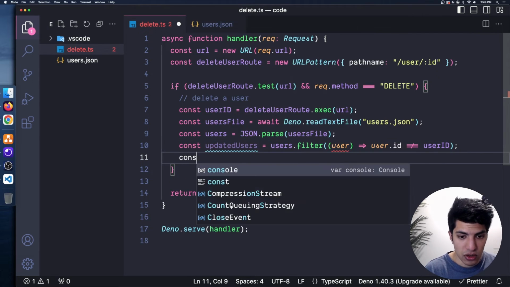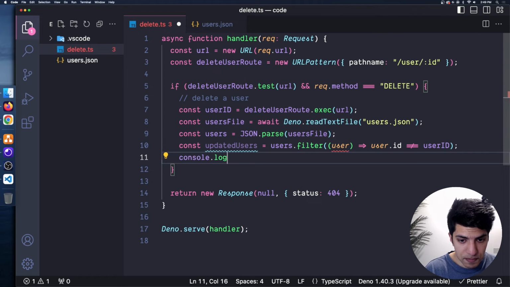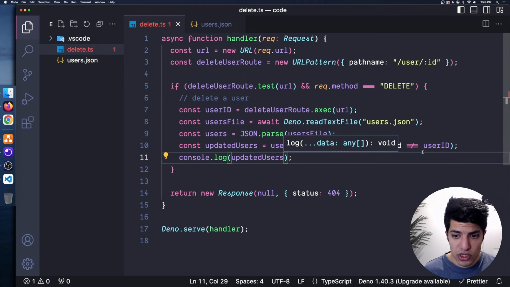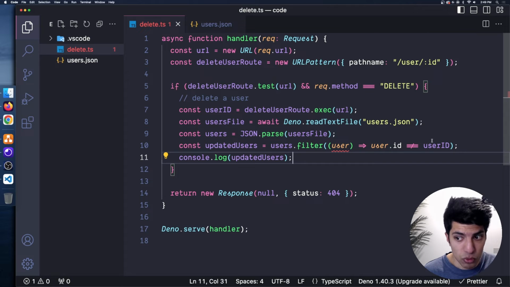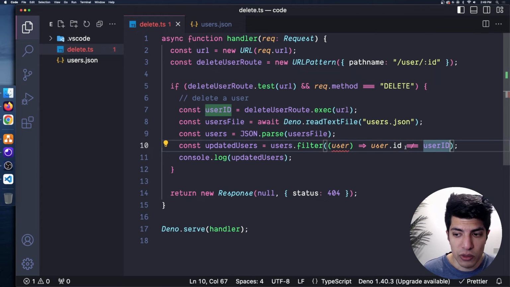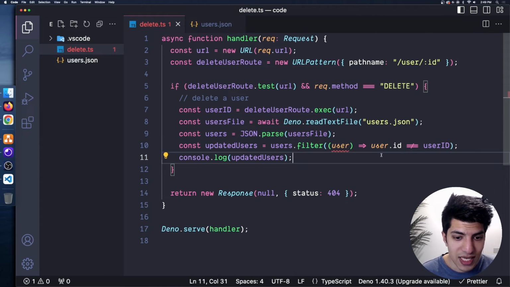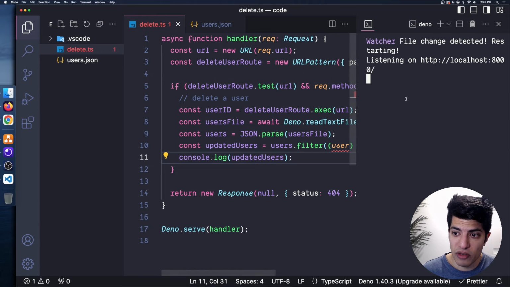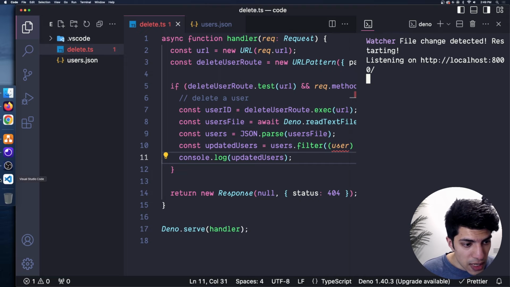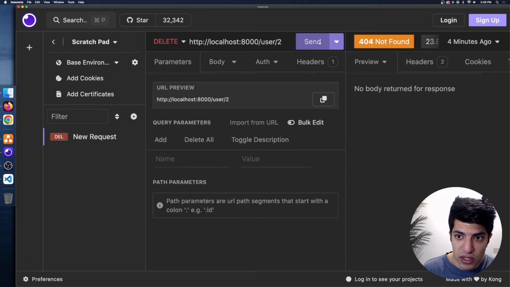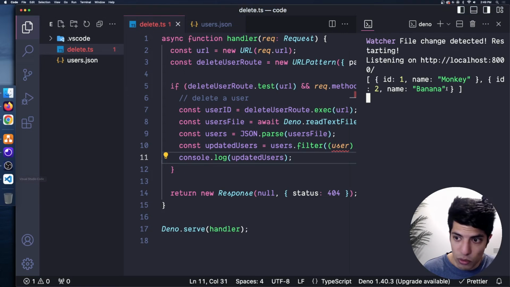So if I say console.log the updated users, I think that this is not going to work right away because this, I believe, is a string and we're using a strict equals here. We're not casting it. So let's see what happens. If I open my terminal and I try to delete user number 2 by going to Insomnia, I'll send this off and I go back here.